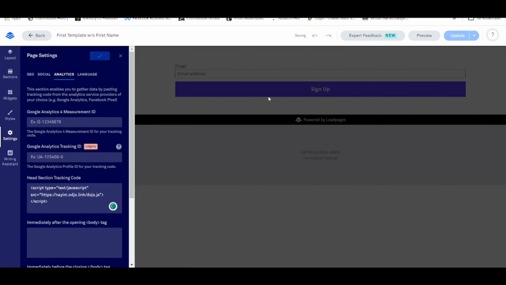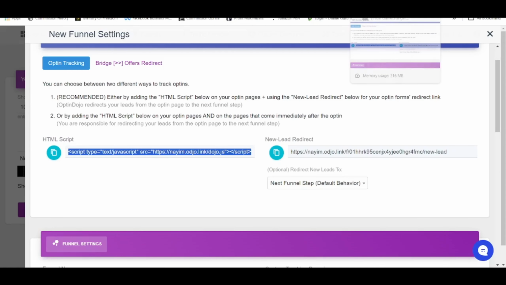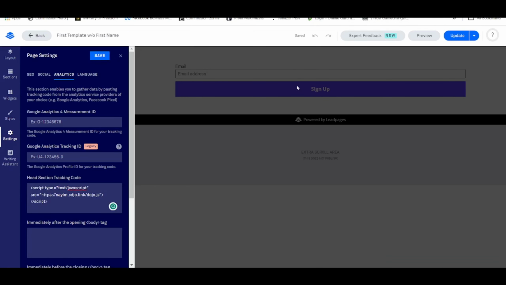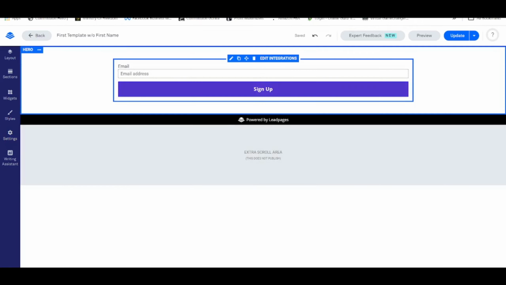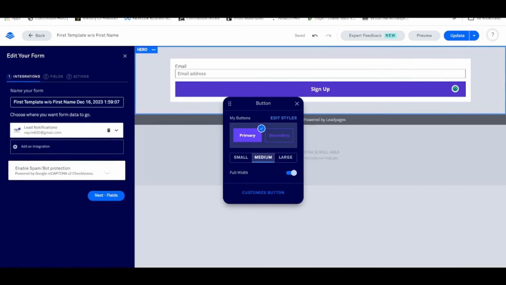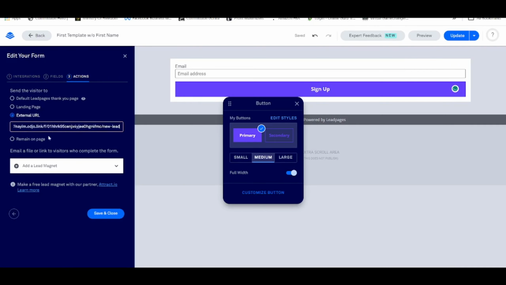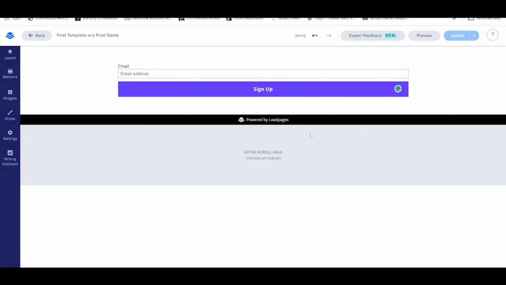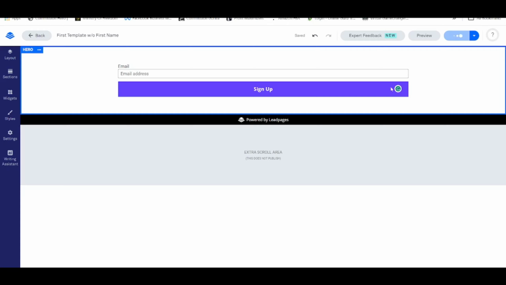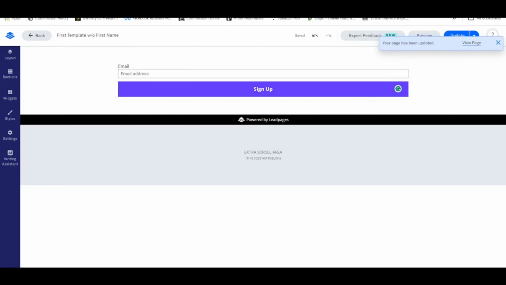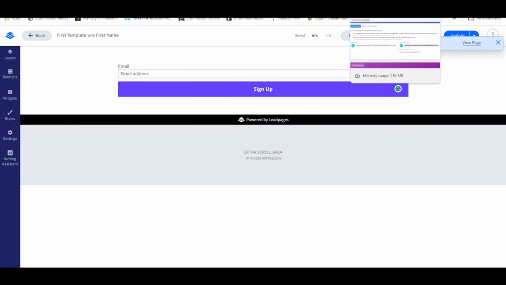Now going back again to Optin Dojo account, there's this new lead redirect, so copy this entire thing, go back again to Leadpages account. Now click anywhere within here to edit the integrations, and on the left under actions, choose external URL and paste this new redirect code over here and click save and close. Now remember, whenever you do any changes to Leadpages, just update the entire page. So now this page has been updated. That means to say your integration between Optin Dojo and Leadpages account is already completed.